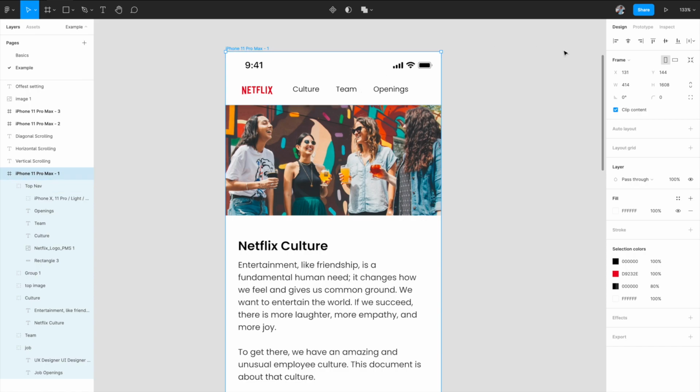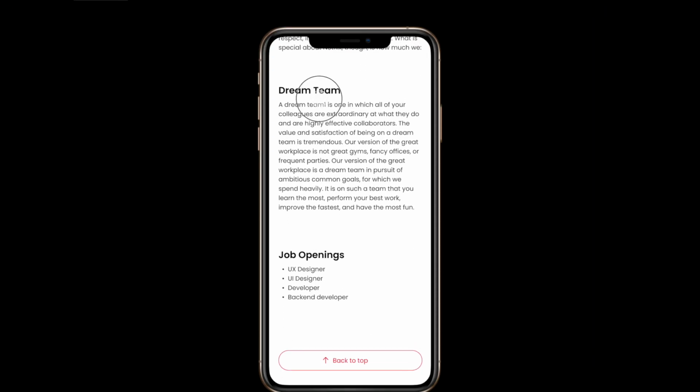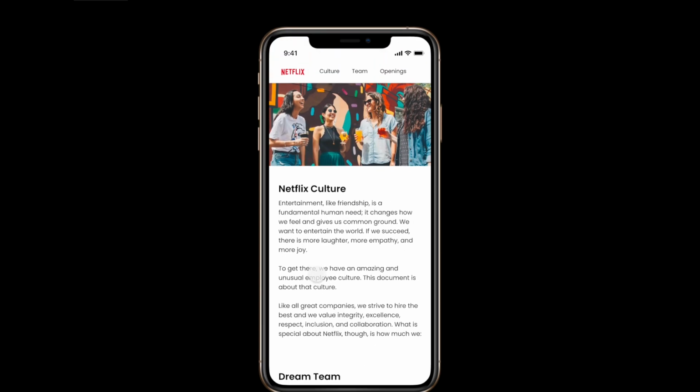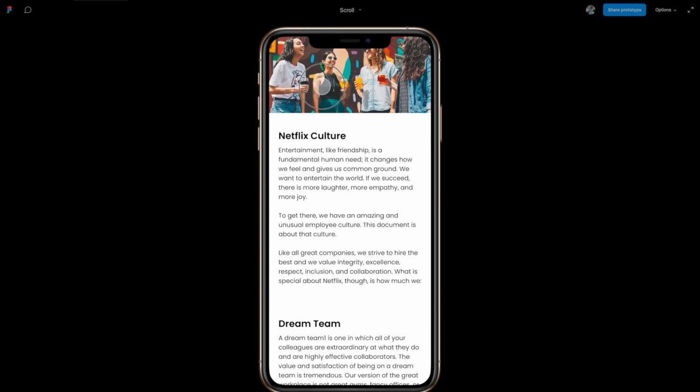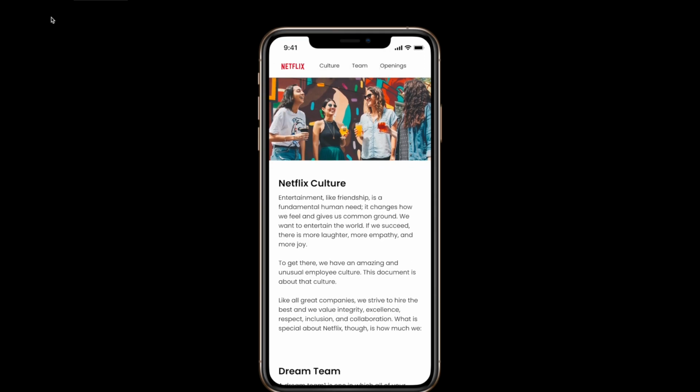Now, the first thing you need to do is go to the prototyping settings, select the entire artboard, and enable vertical scrolling so that our prototype can scroll vertically. If you don't do this, you will not be able to add anchor points. Okay, so enable vertical scrolling. Now, if I come here, you see I am able to scroll. The only thing is my top nav is also moving away with the scroll, right? We don't want that. We want this to be a sticky top nav.